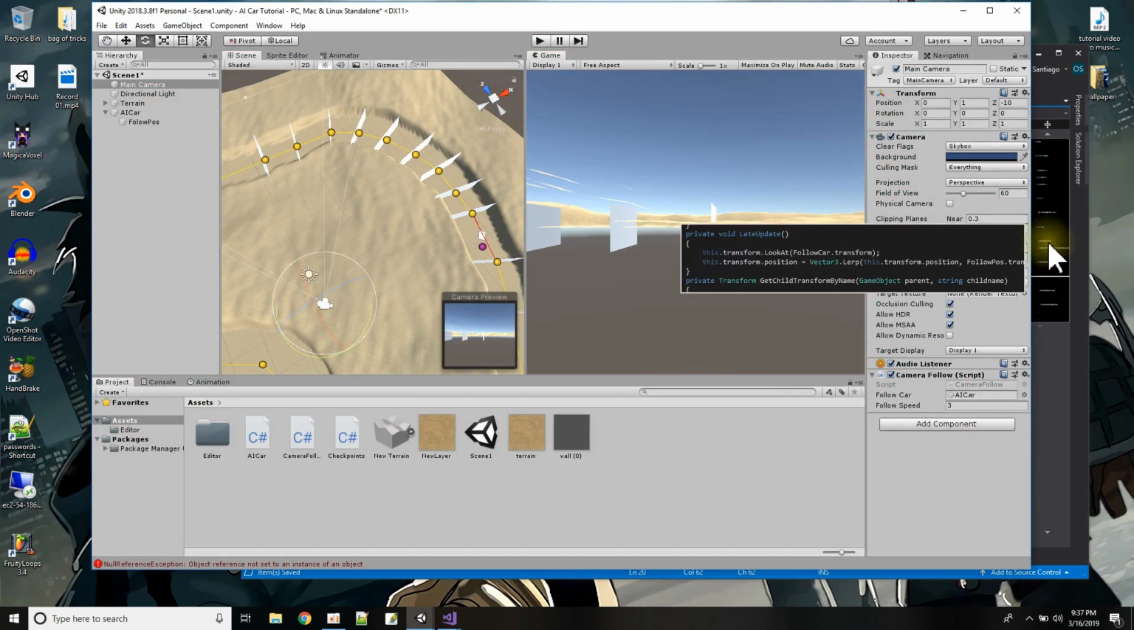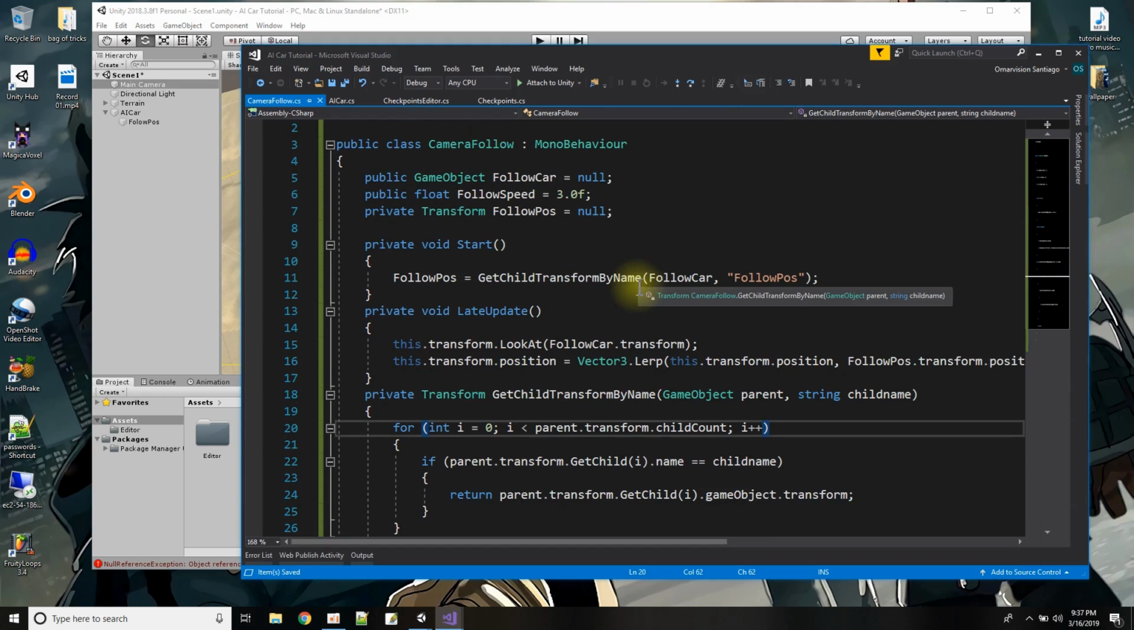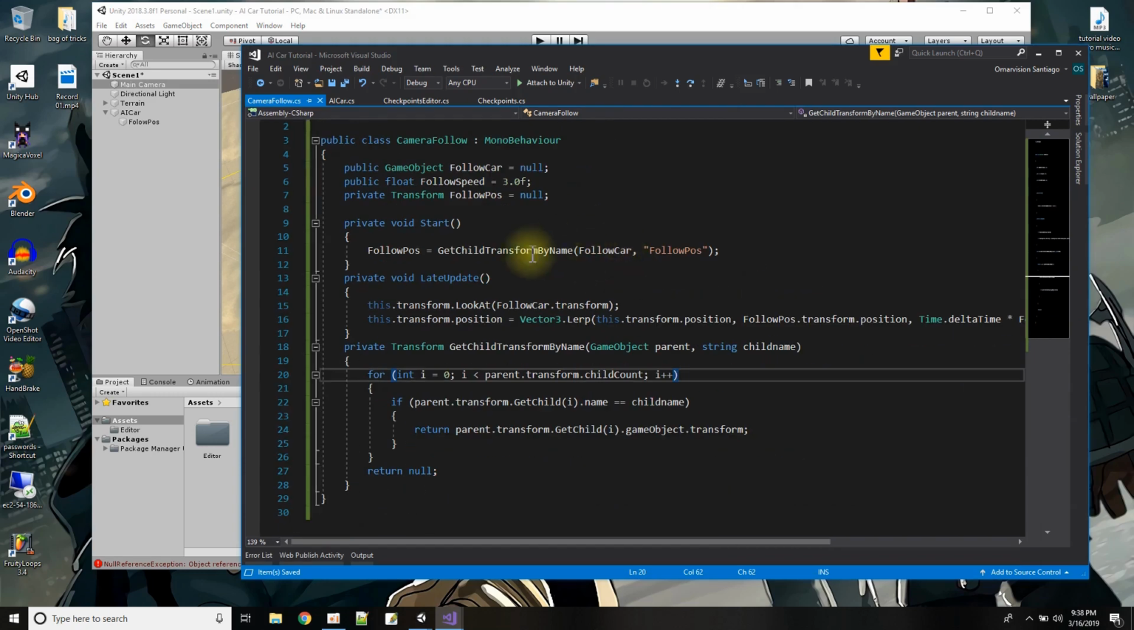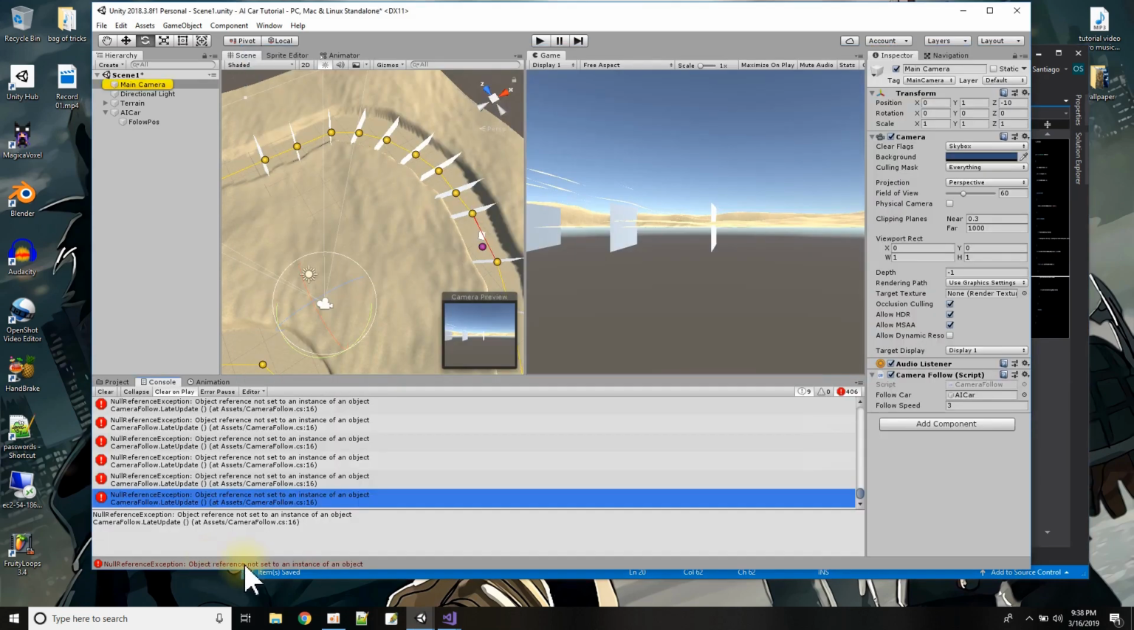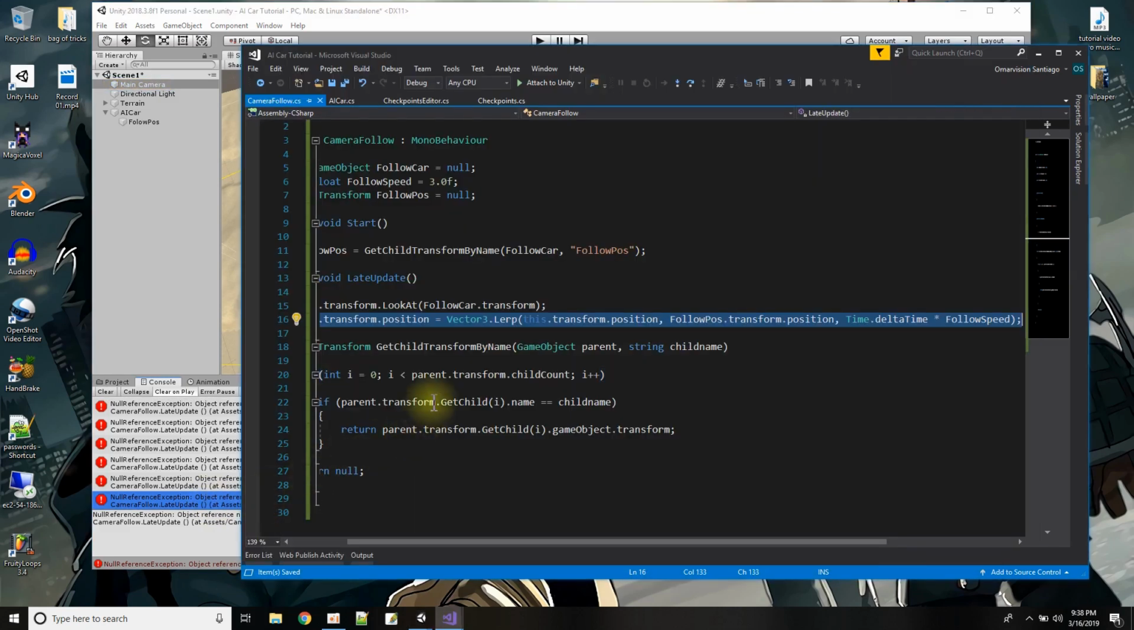It's okay. Let's see what we got here. I think it has the follow pos because it was following, but wait a minute, we do have an error here. Object not set to instance of an object. Let's double click on it and see where the line is. Right here is a trouble. Maybe follow pos never got set.